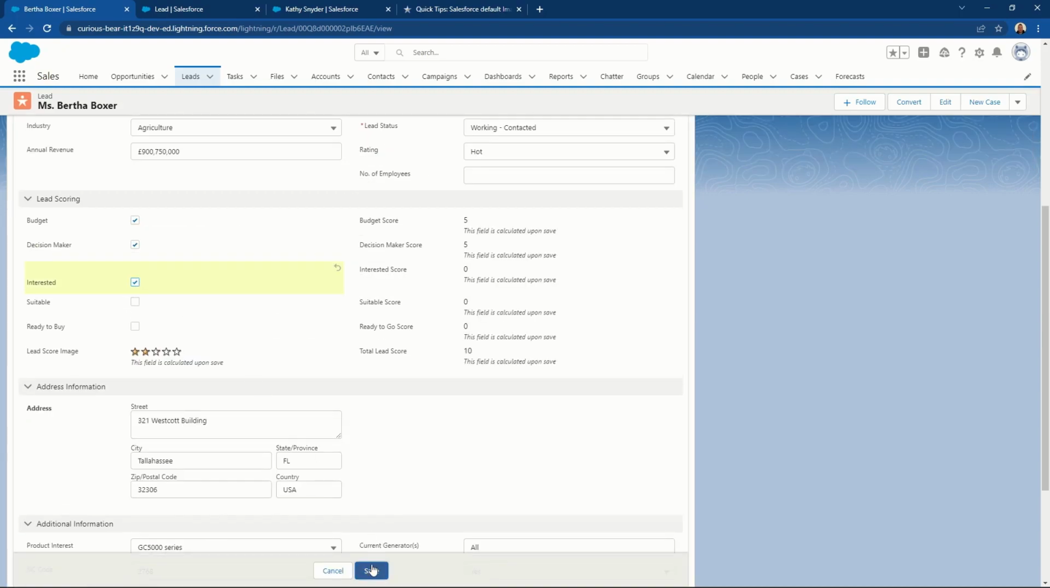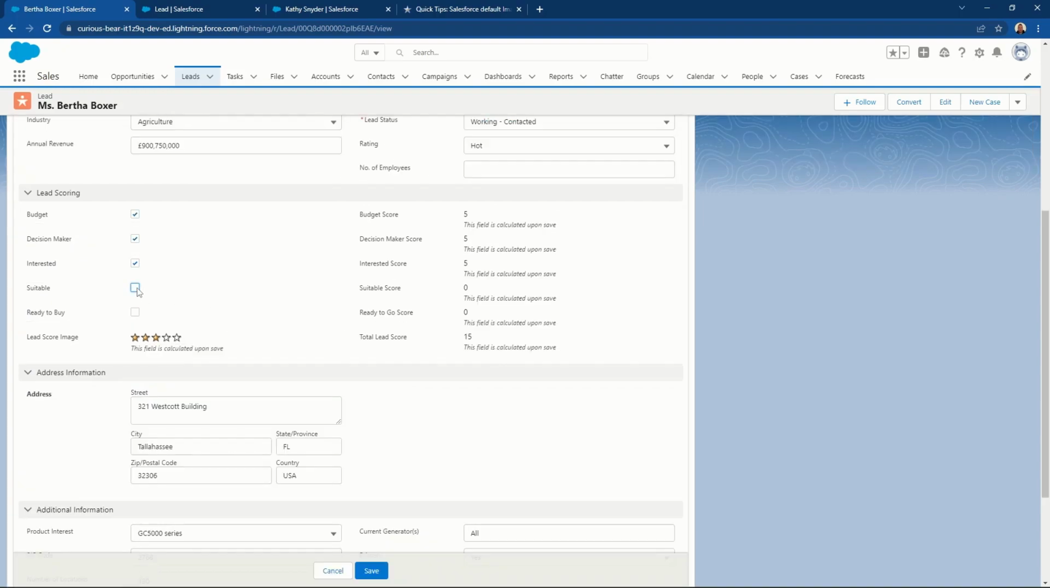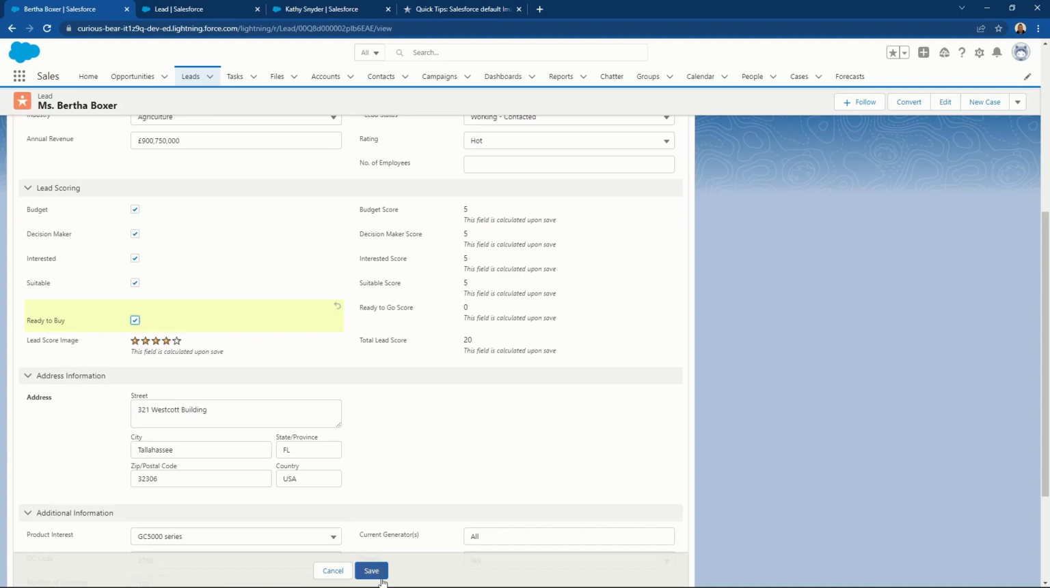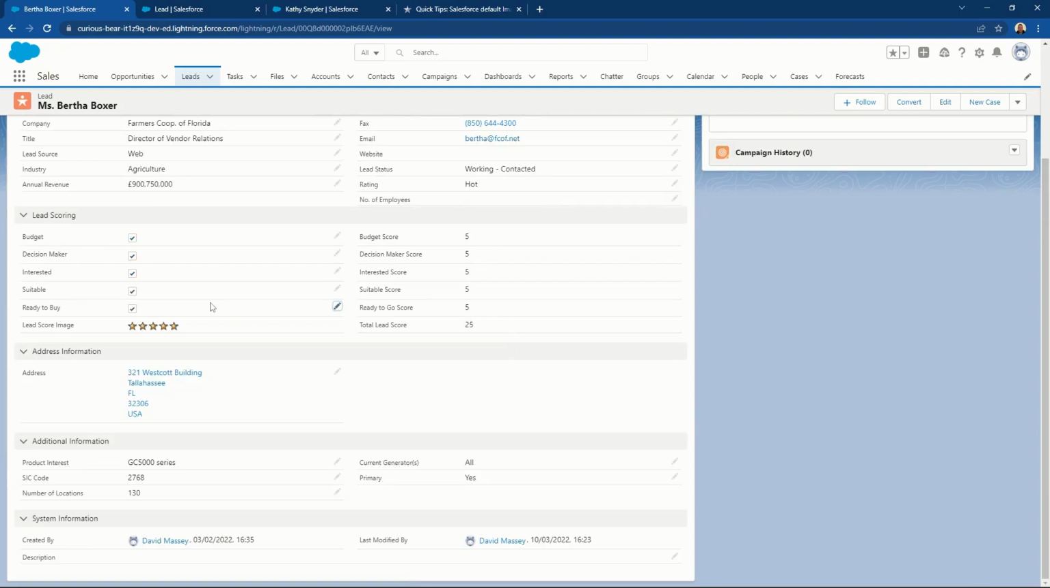Let's do it for 3. It works again. Let's do it for 4. It works again. And then let's do it for the top score. If it had 25, which is 5 out of 5. And as you can see, it's working. So that formula field is displaying the correct image when we want it to.